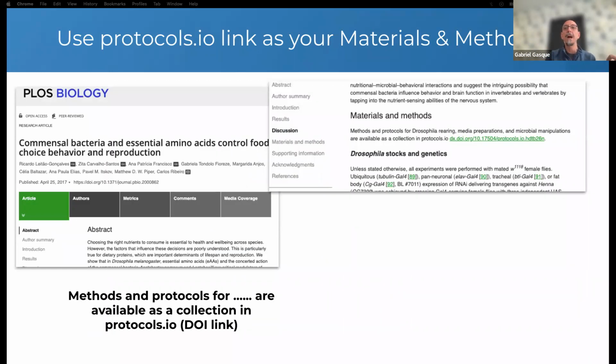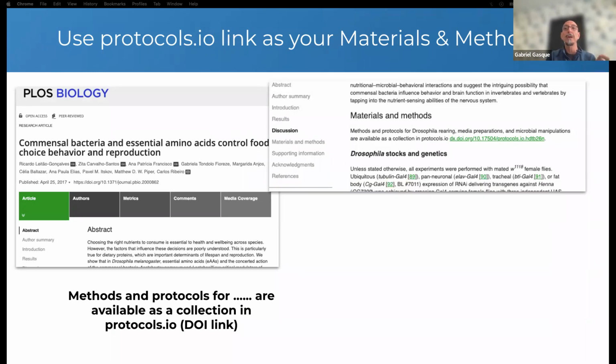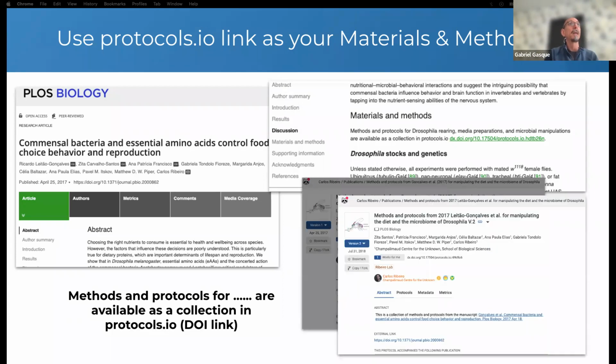With an assigned DOI, you can use a link to protocols.io as your materials and methods section, simplifying your work. Thus, if you adopt the use of protocols.io early on, this will simplify your work down the road at submission and publication. For example, this is a paper published in PLOS Biology. The authors uploaded their detailed protocols to protocols.io and published in their paper the DOI that they obtained from protocols.io. So the reader can follow the link, having access to the detailed protocols originally published, as well as to new versions.